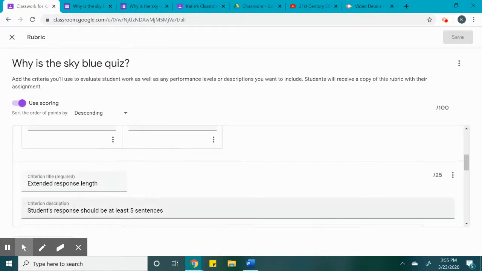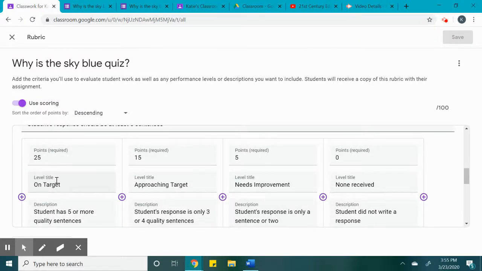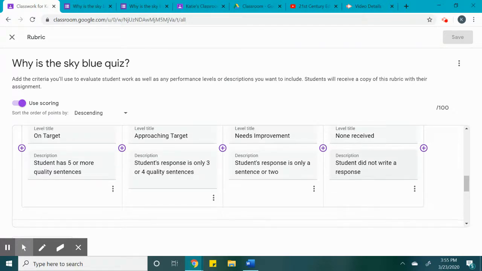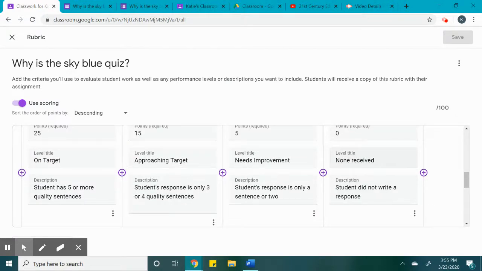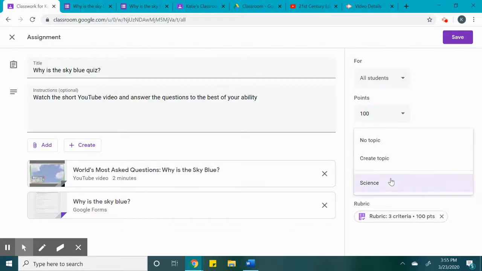But for their extended response, I did a category for length. 25 points on target has 5 sentences. Approaching has a few, needs improvement. None received. This is where you might want to use a couple different levels. The great thing about a rubric is that the kids see the rubric when they get the assignment, so they know what you're looking for. And I added the topic science so that I can start sorting my work and that the kids can see what subject matter this is for.